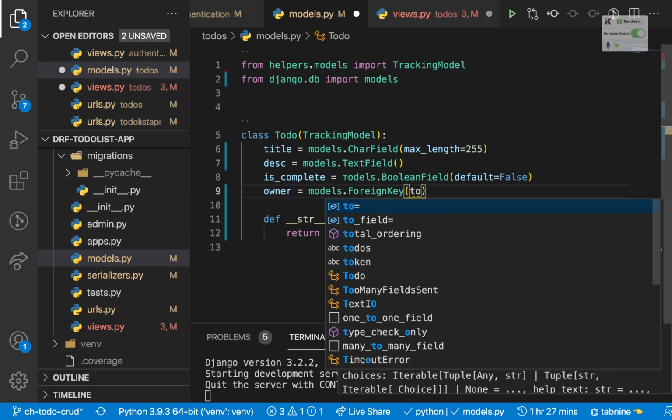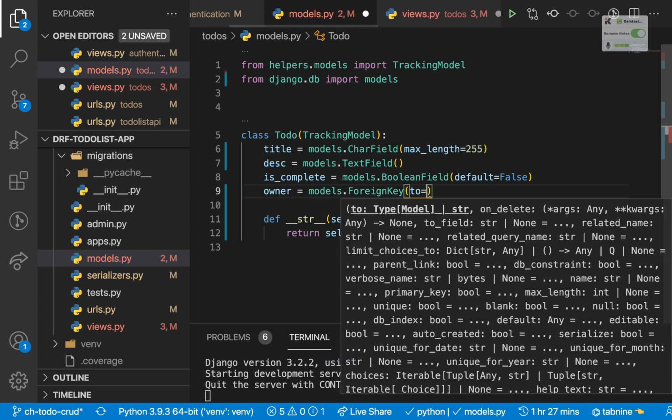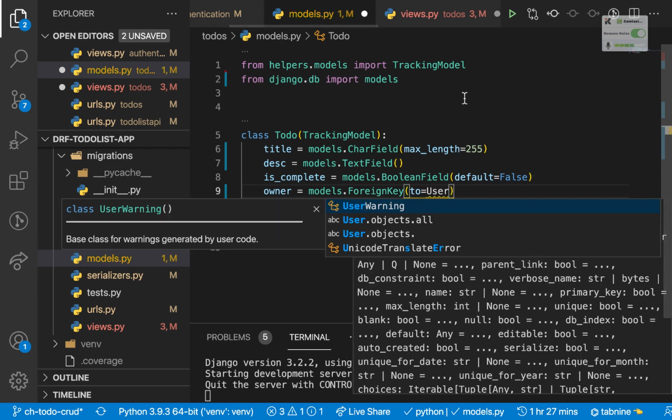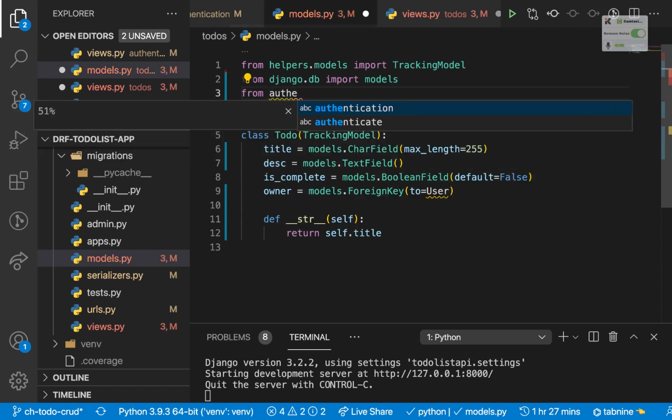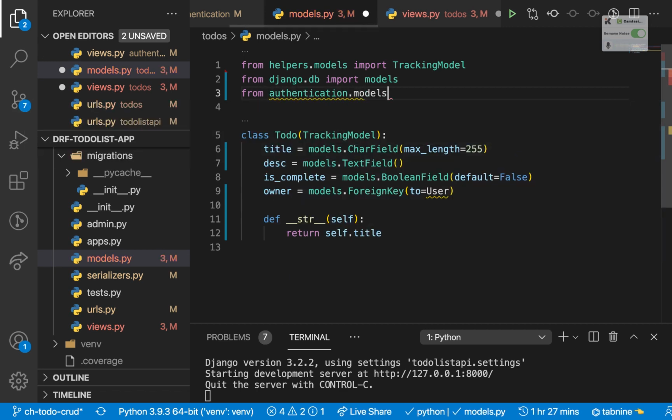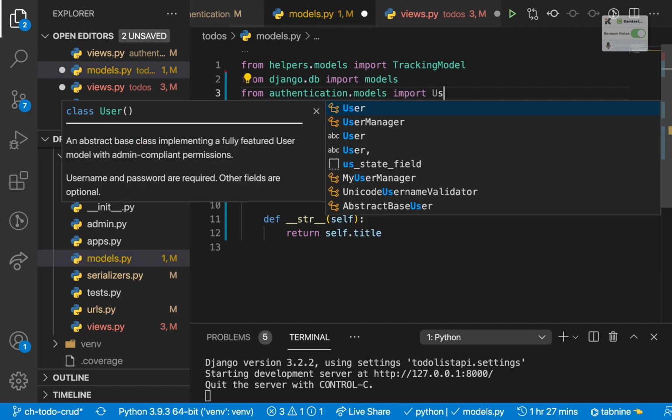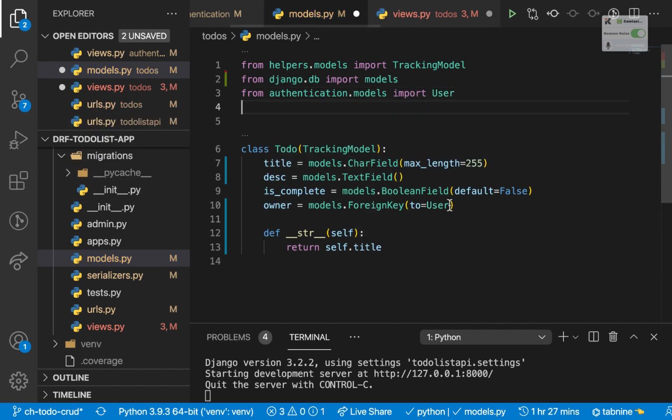Now, when you define a foreign key, you want to specify the model that this ToDo is going to be attached to. Now we're going to use our own user model. So we're going to need to import it from authentication. So from authentication models, import User. Then we can reference it here.